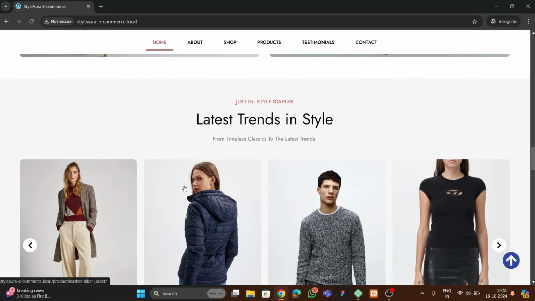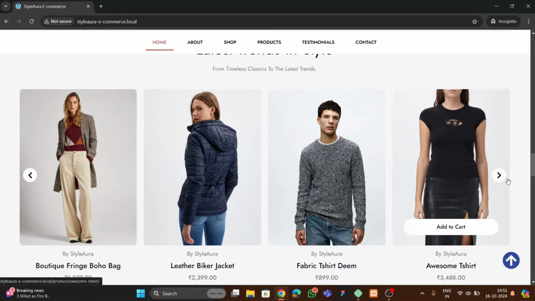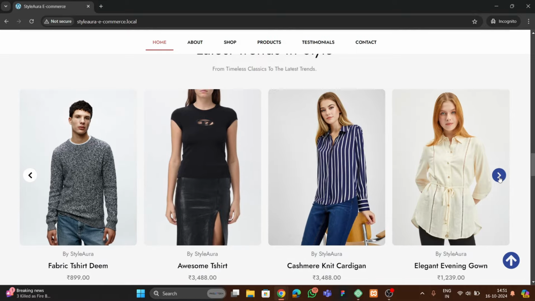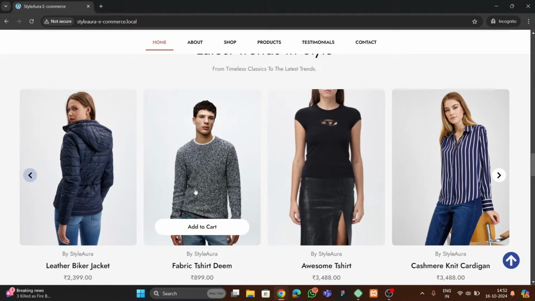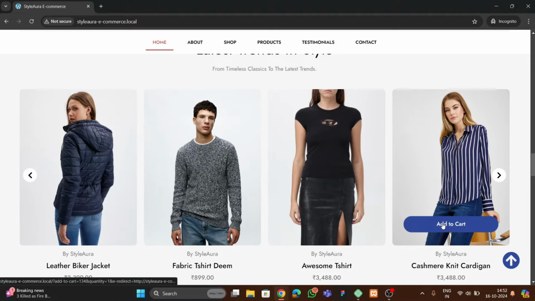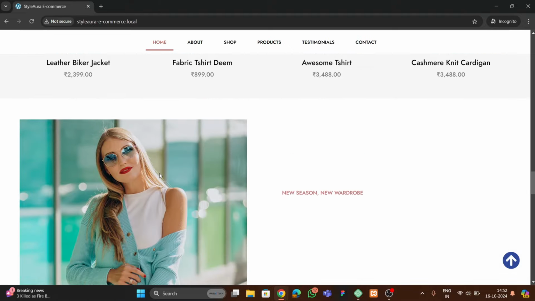Here you can see that we have our slider, and if I go from left to right you can see that this slider is fully working, and if I go from left to right here this is also working, and also this add to cart button is working here absolutely fine. And let's move to the next section.